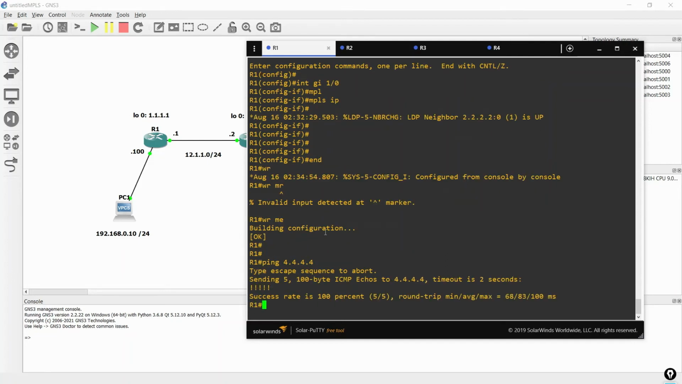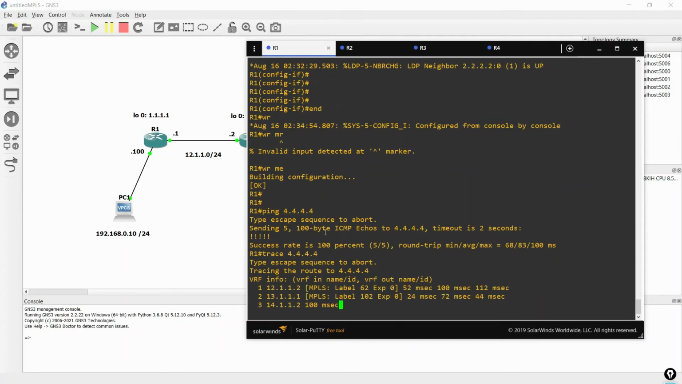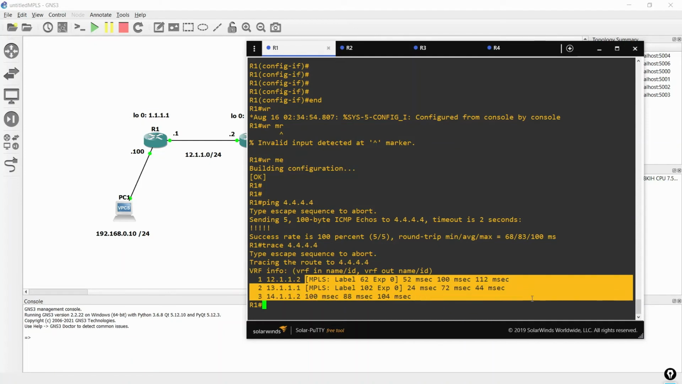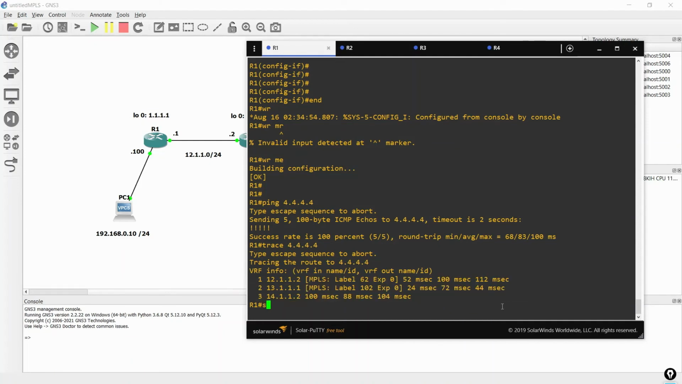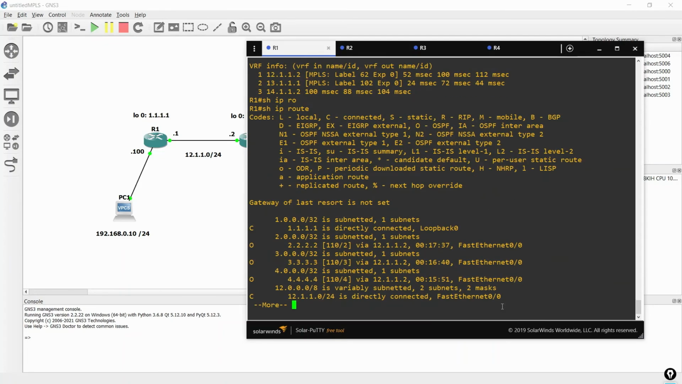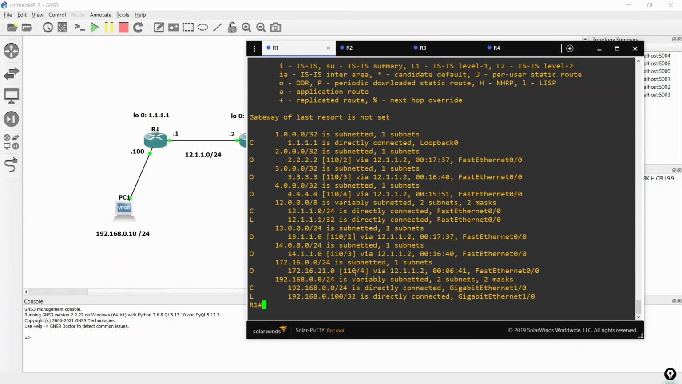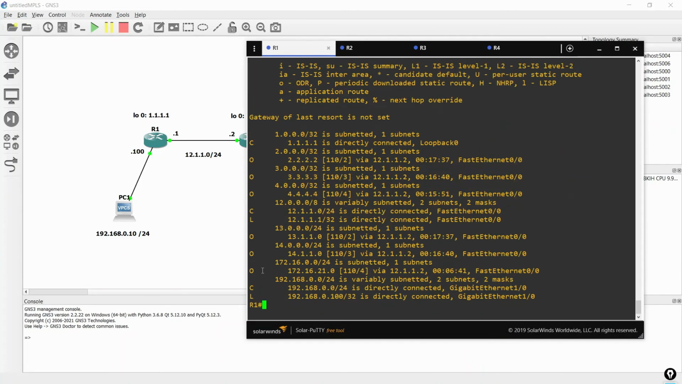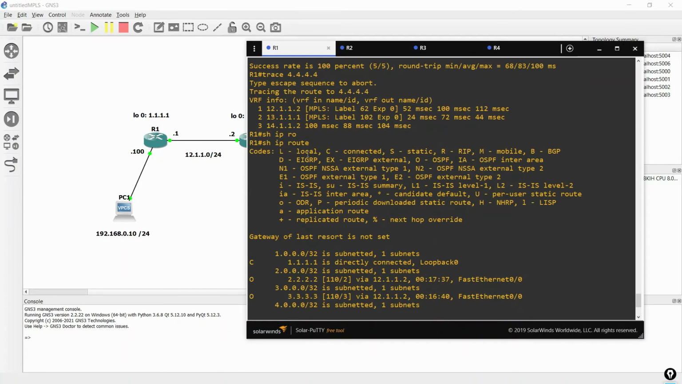But it is telling us if we trace for that, we can see it is going via MPLS label. And also if we show IP route, we'll see, look, yeah, we have C, we have O, we have L. We can see all of them.